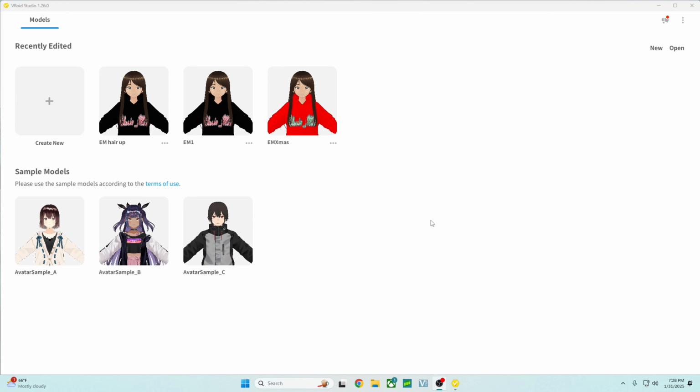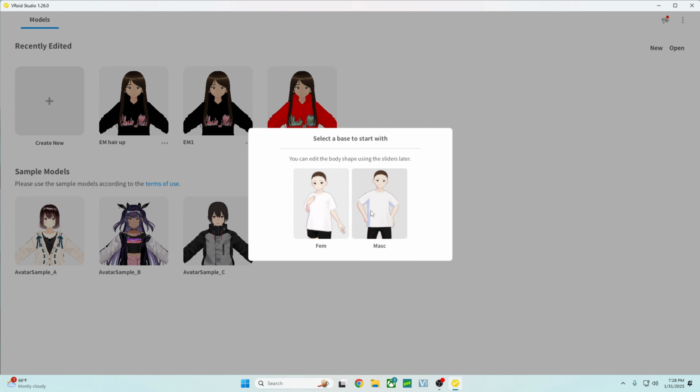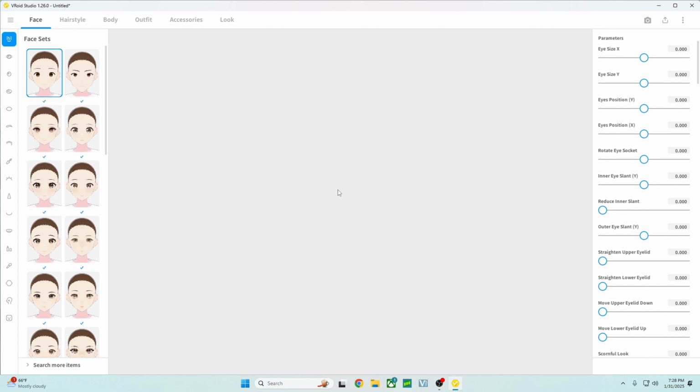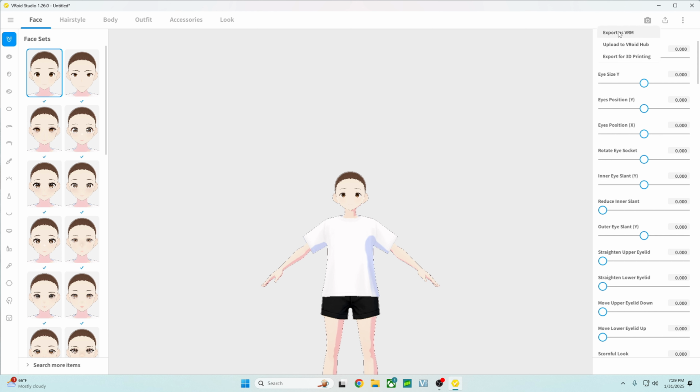Alright, so here I have the VRoid Studio opened and I'm just going to do a test model to show you how to export. So you hit create new right here. You're going to choose which one you want. Then that's going to load up. Takes a few moments. I'm not going to do any edits. We're just going to go straight to export. So you're going to go up here to this little box here with the little arrow. Click on it. And then you're going to hit export.